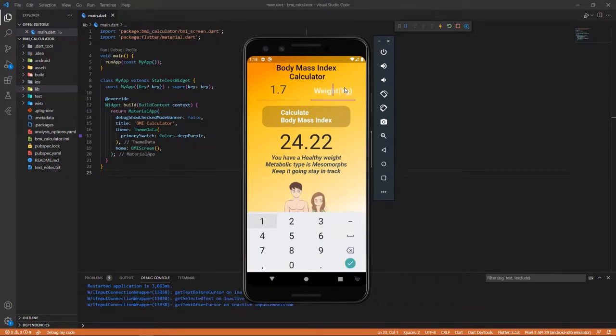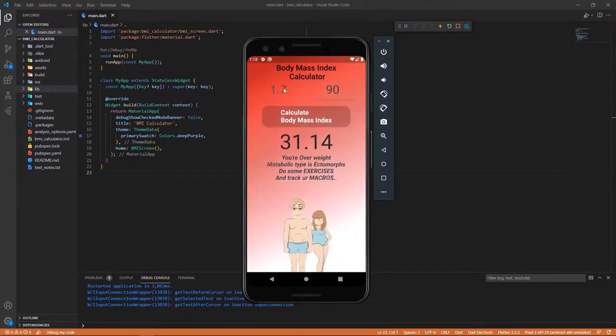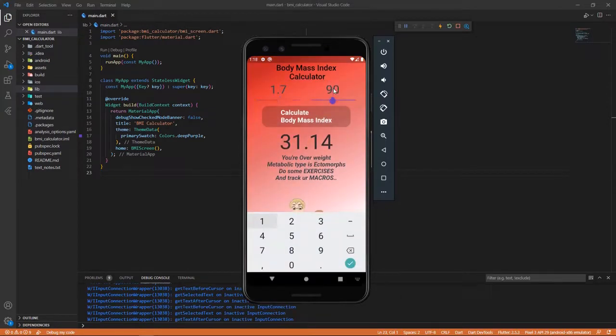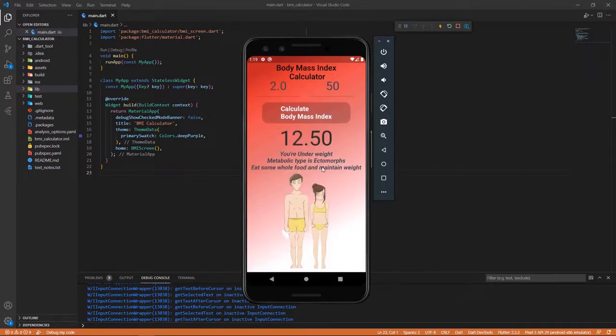So let's check that. Let's say the person is 90 kilograms. So that's overweight. If the person is somewhere around 50 kilograms and so on, this is for underweight. Alright, now let's get started with developing the application.